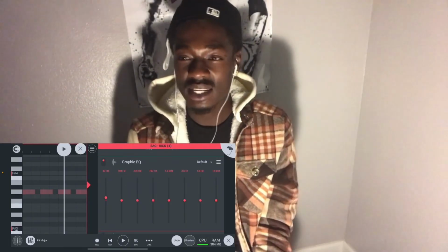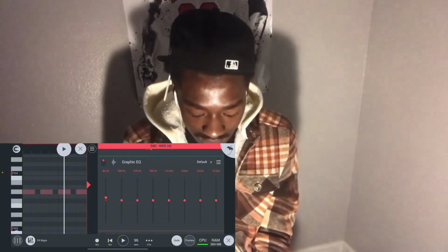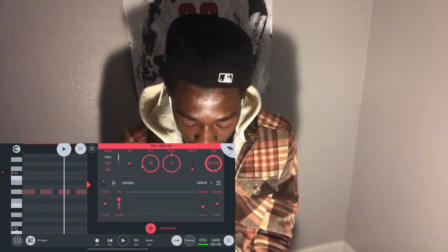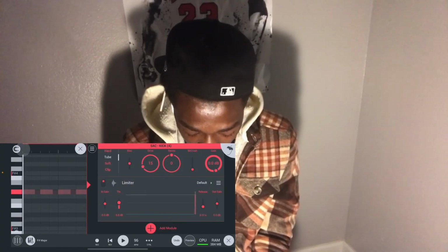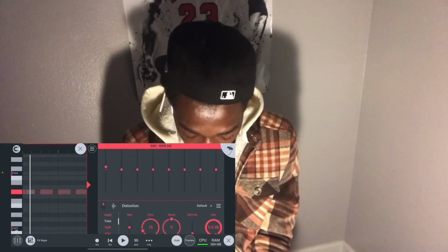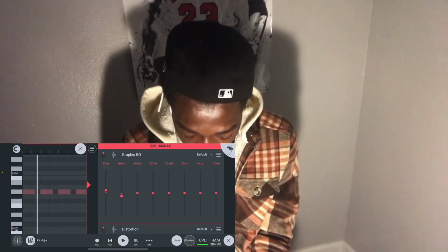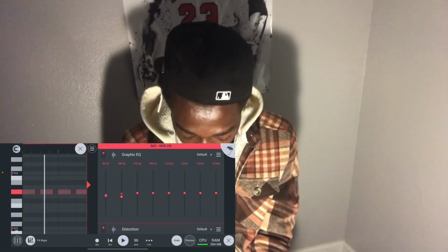Since the kick is sounding really loud with the 808s, I'm gonna just turn the kick down. So I'm gonna just use the limiter. Honestly, you turn it down with the limiter, and then turn the frequencies down a little bit on the graphic.